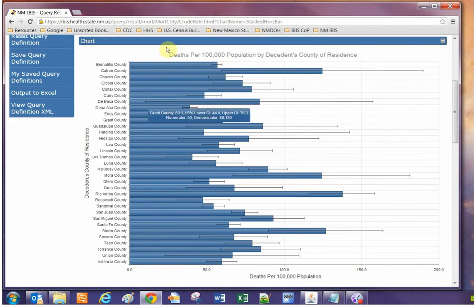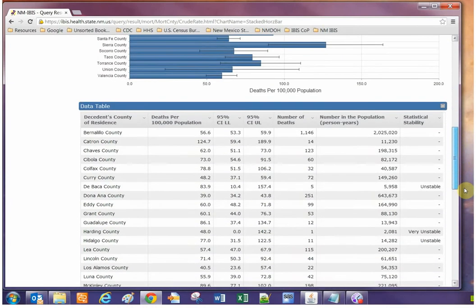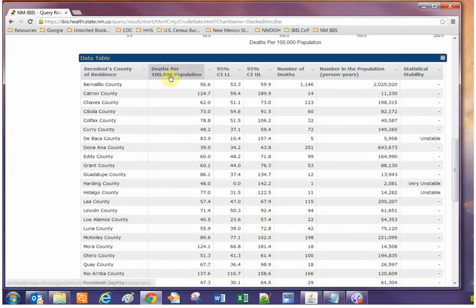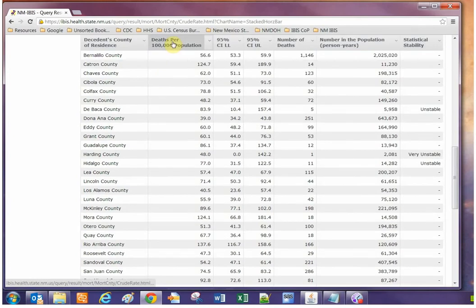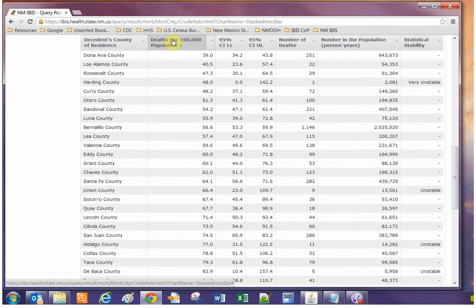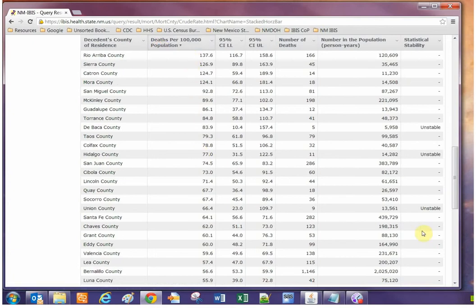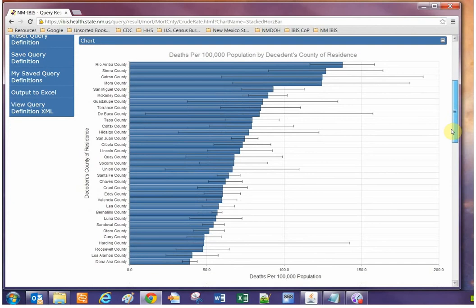Well, let's say that I want to sort these counties by their death rates instead of by the alphabetical name of the county. To do that, I select in the table the column that I want to sort on, and I click it, and this is sorted from low to high. If I click it again, it's sorted from high to low. And then I scroll back up here to my graph, and I can see that by sorting the table, I've sorted the counties in my graph. And now I can take a snip of this or do whatever I want with that.